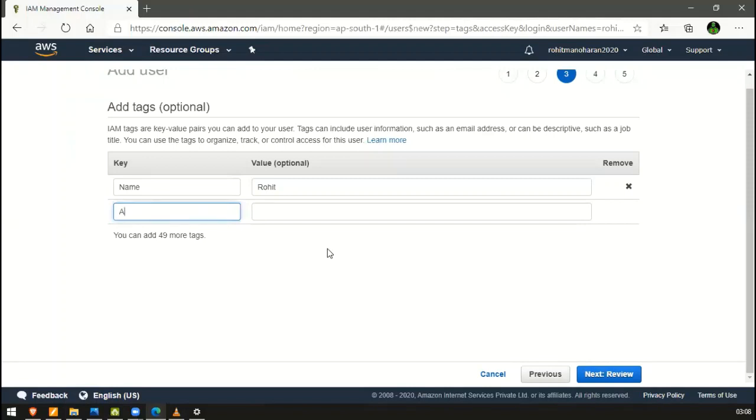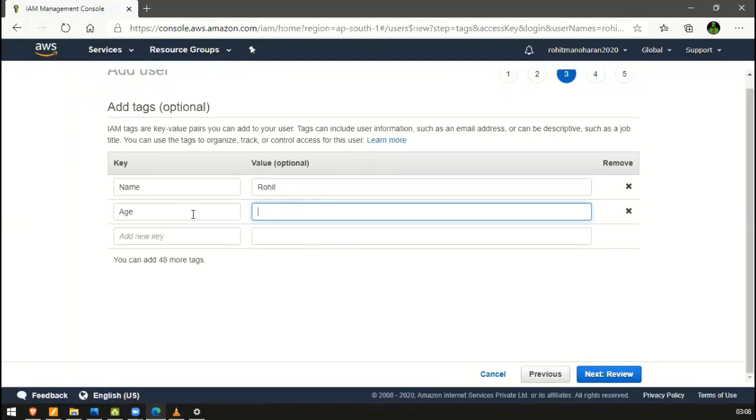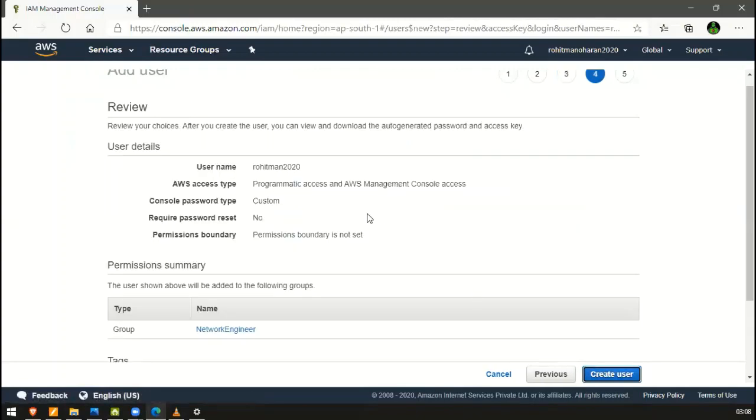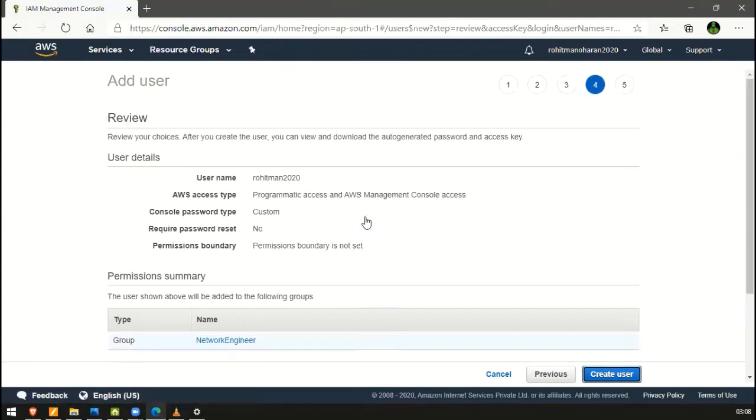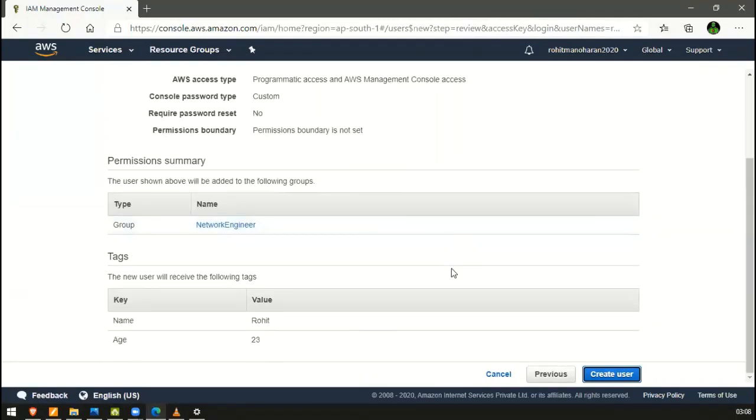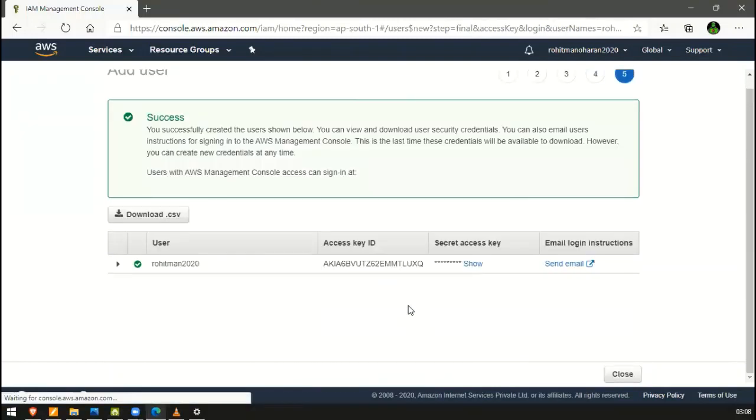I will go for age tag. Age, so basically I will go for 23. Great. So I will go for next, review. And this is the review of my IAM, the review of my user. So the third step will be done, and I'll go and create this user. As you can see, we have successfully completed our user process.